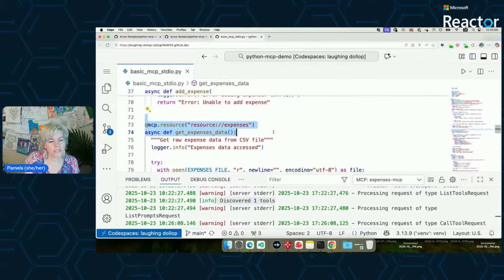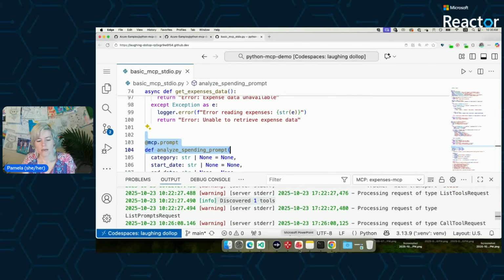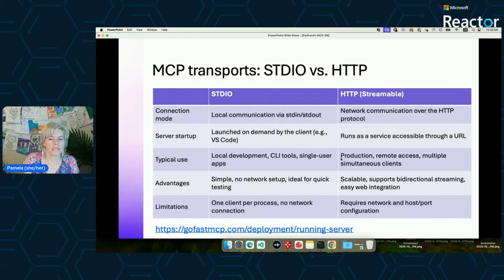And then we had our resources, which is useful for data, and we had our prompts. Okay, so that is our basic Python MCP server built with FastMCP SDK. We saw these. Now, this one, I was running this all using that uv run command, right? This is what's known as the standard input output transport.